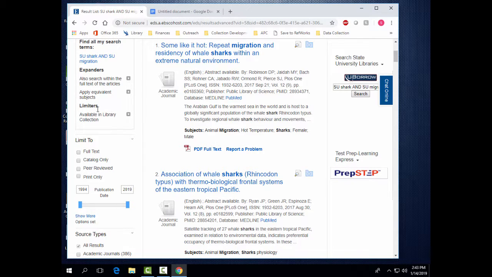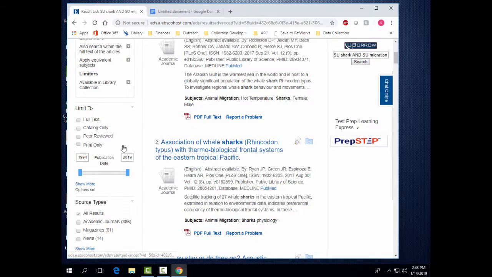Some other things that you can do that may help you: if you waited and your paper was due tomorrow, I would encourage you to use the full text limiter. That means that everything that comes up will be full text. If you did not wait until the last minute and you want the best, I would turn off the full text. And I think this one's actually defaulted to full text. It'll definitely impact what you're looking for.